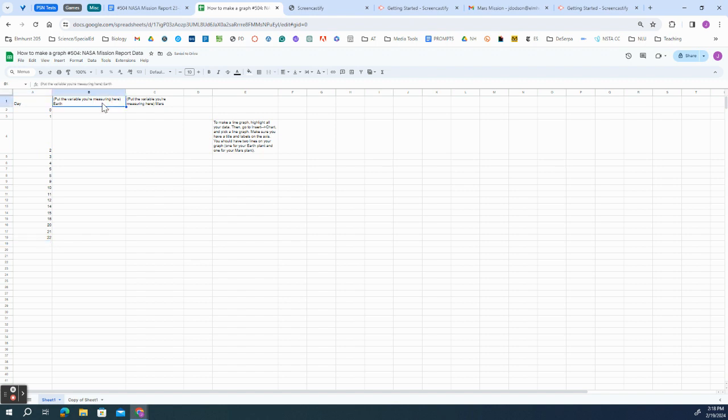Now, next thing you need to do is put in your Earth variable. Remember, our Earth represents our control, and this would be representing Earth conditions. The experimental, we want to be what we're measuring here for Mars. And for here, maybe let's say that we were measuring lack of sunlight.